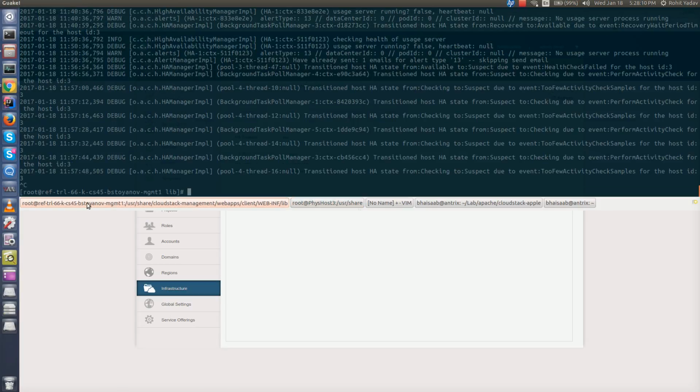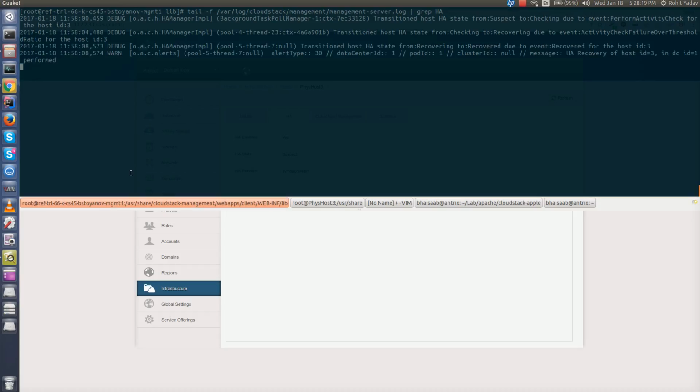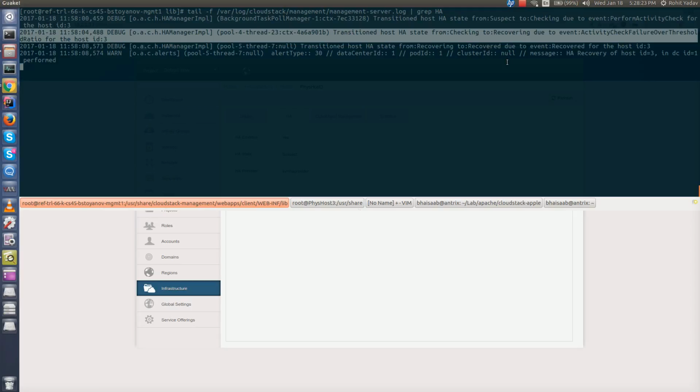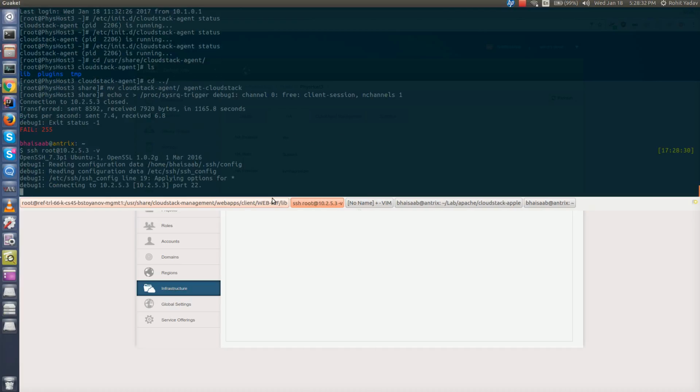So if we go back to our management server and we tail the logs, we will see transitioning happening between suspect and checking, and now we see that it has tried to recover the host. After the recovery, we will be able to SSH into the host, but the agent won't be allowed to start. Now in this case, recovery will happen a couple of times. After the threshold for recovery has exceeded, it will try to fence the host.